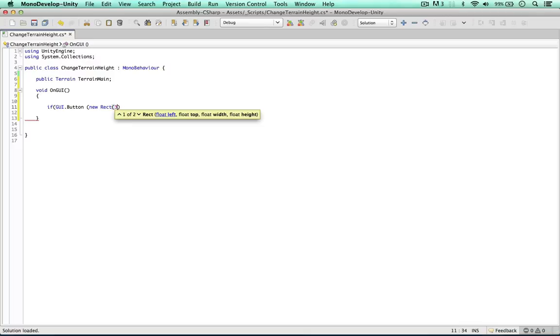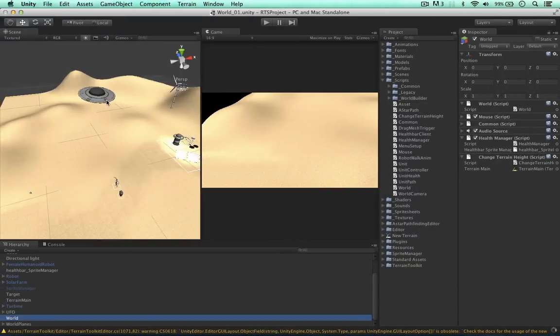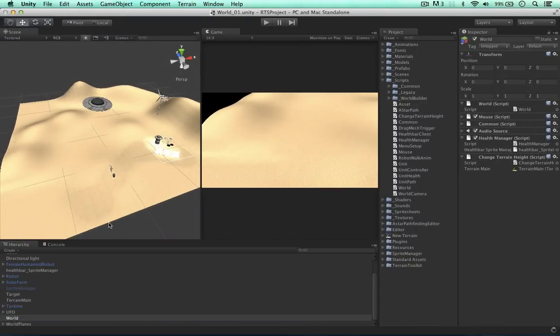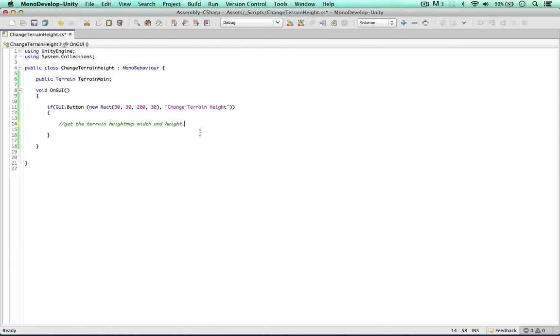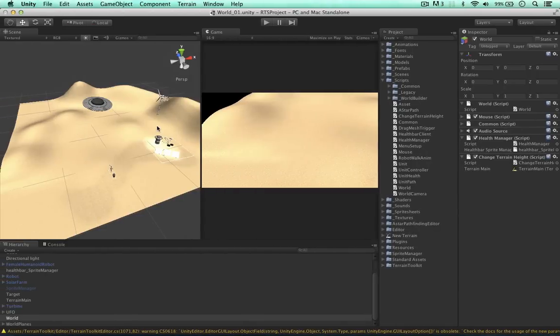So just going to build out this button, change terrain height. Okay, so the way we're going to do this is firstly get the terrain height map width and the height. Because to begin with, we're going to get the entire terrain height map, and then we'll work out how to do it just for certain points of the terrain.